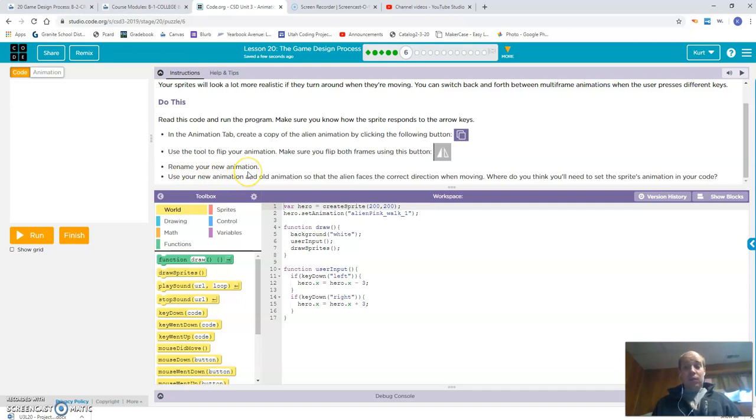Then in my code, rename my animation, which we did. Use your new animation and old animation so the alien faces the correct direction when moving. And so that, of course, answers this question: where do you think you'll need to set the sprite's animation in your code? That's what we're doing here. So when we push the left arrow, we want it to go to the left. When we push the right arrow, we want it to go to the right. We also have to change this set animation because I changed the name of the animation.